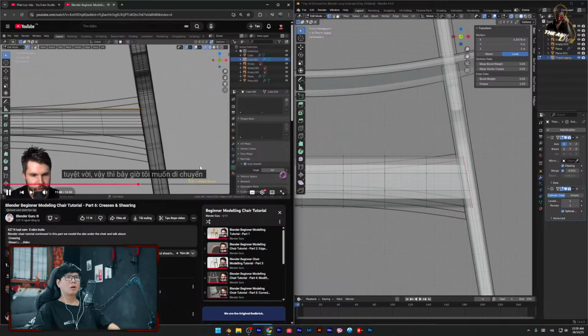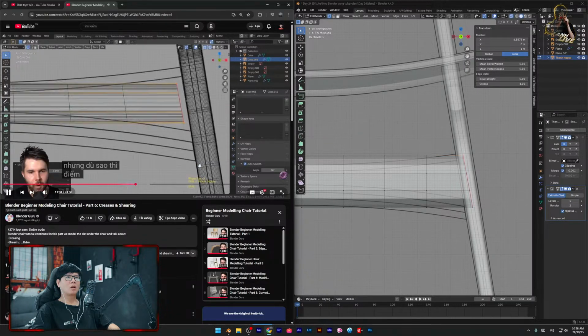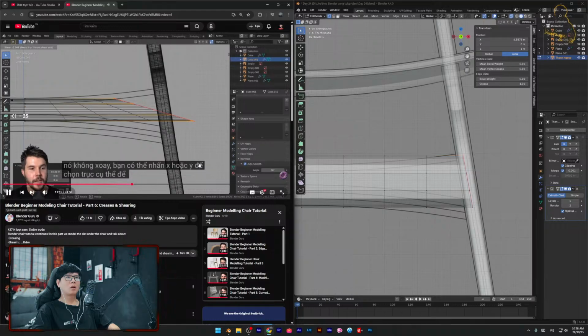Point is, it's shear on. It's not. Anyways, then I just click that and just type in the search.